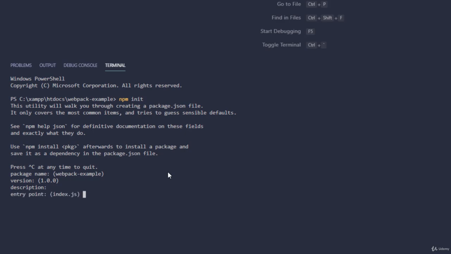It'll then ask for the name of the entry point file. By default, this is set to index.js. Keep in mind that you can name your entry point file whatever you want. You can set this to app.js or even server.js. I'm going to keep it simple and just leave it at the default, which is index.js.